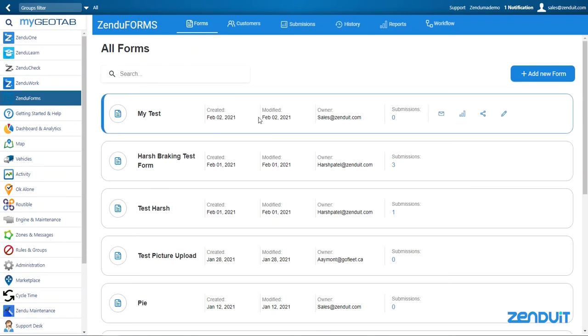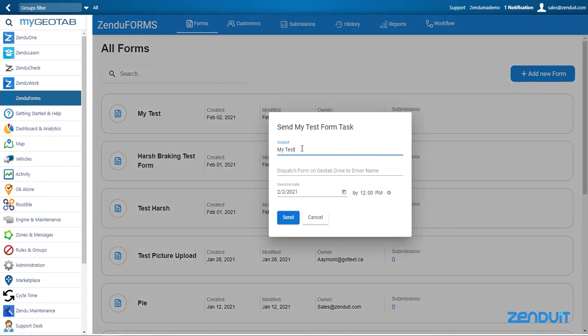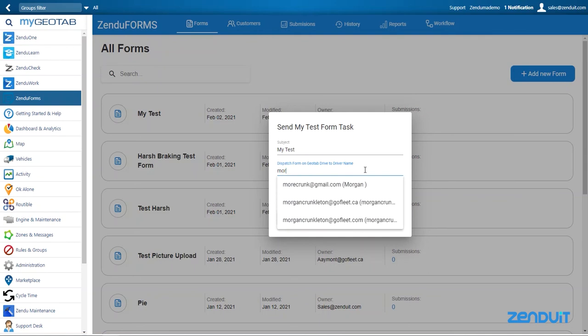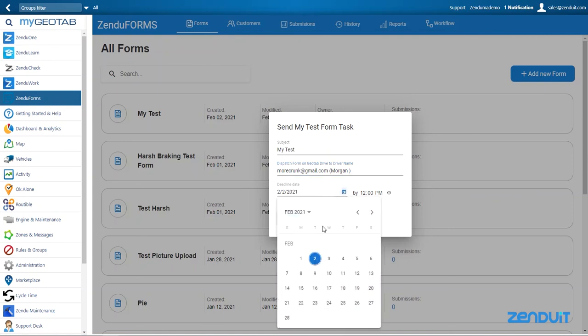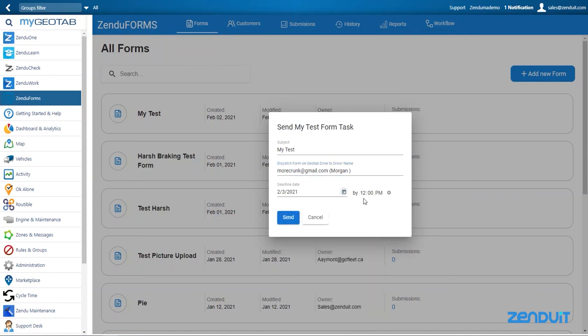So now I'm going to submit it to a driver. So I'm going to dispatch a driver, and I'm going to give them the form to fill out. So I'll go ahead and click on the send button. I'll then give it a subject. I can call it whatever I want, and a dispatch form from GeoTab to driver name. So I'm going to go ahead and enter the name of the driver that I want to send it to. So I'll just go ahead and send it to myself. And deadline date. So I can even say, I want this due by tomorrow at noon or whenever.